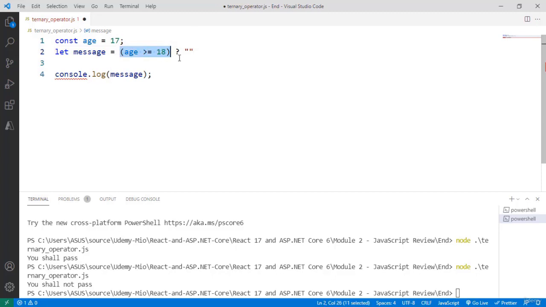If this is true, then we want to assign this value that we're going to have here into this variable. This value is going to be "you shall pass". Otherwise, we're going to evaluate this value that we have here, which will say "you shall not pass". And this is exactly equivalent to what we have before.